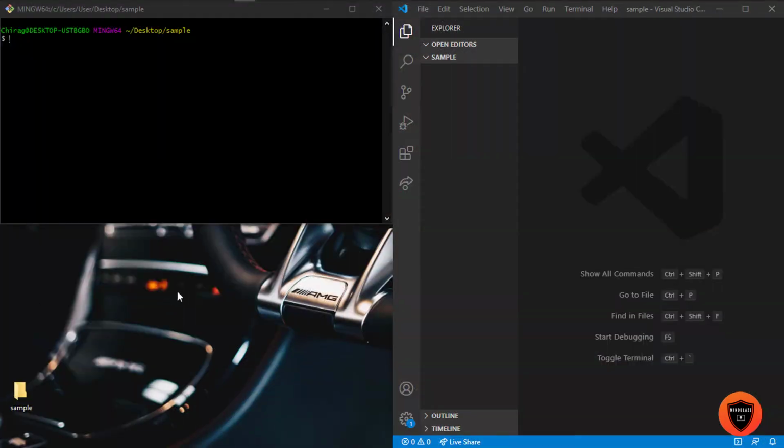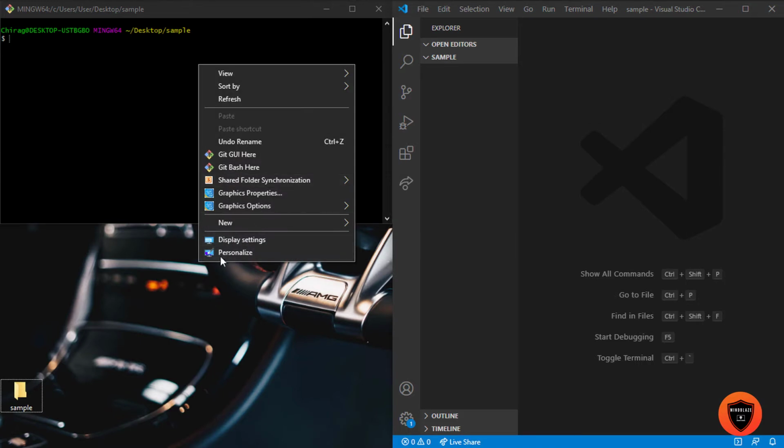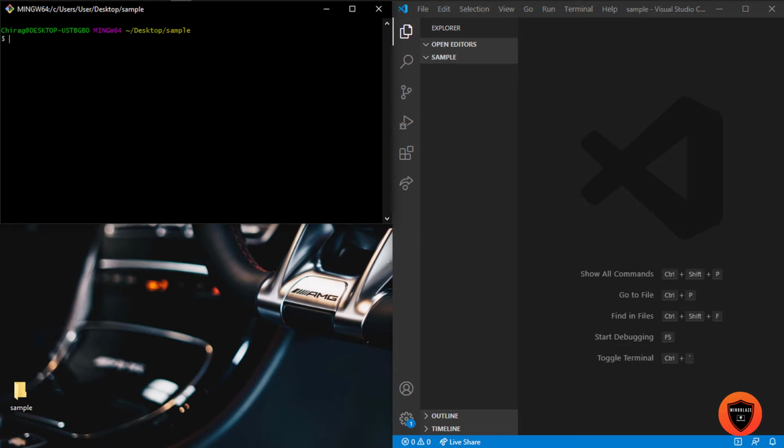Hey guys, in this video I'm going to teach you 5 basic Git commands that everyone should know. To start using Git, first I have to open the Git terminal. So I'll just right click here and click Git bash here and you will see this window.